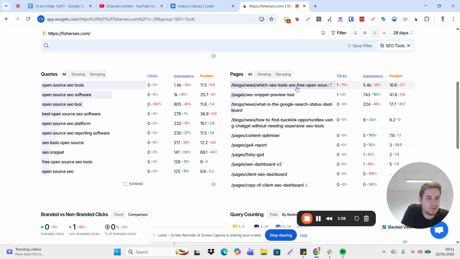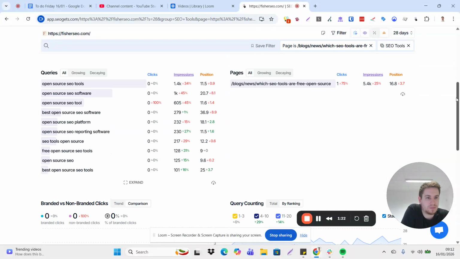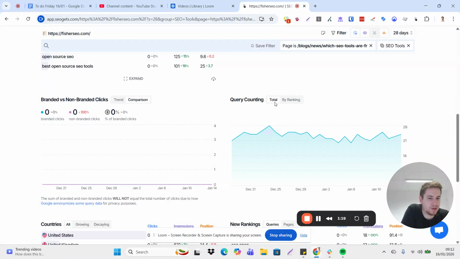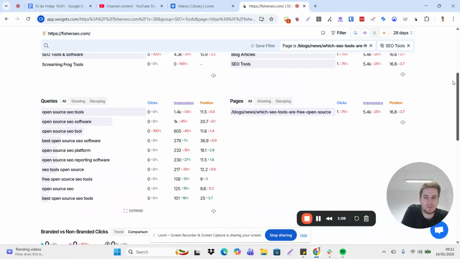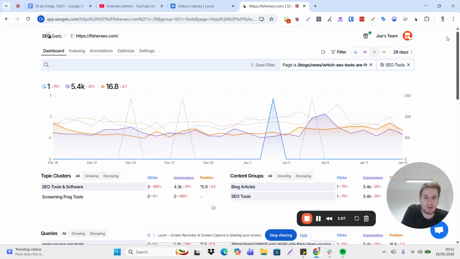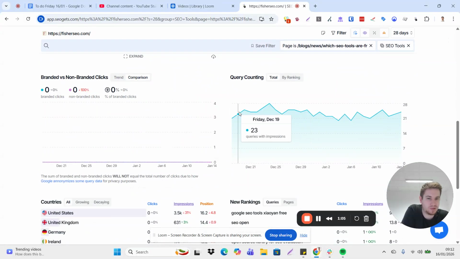So which SEO tools are free open source, that's dropped down on average 3 positions. So I click into that one. I'd also want to double check if the query counts increase, because if that's increased, that'll naturally lead to a drop in average position. So there is context around it. If it's not increased, and impressions are down and the query counts stagnating a little bit, then that's something where Google's not giving as much value to the content.